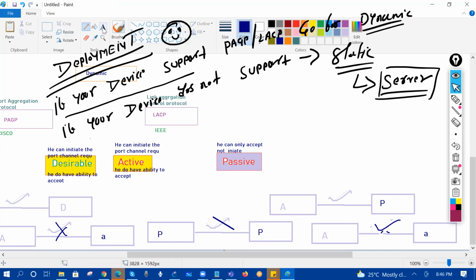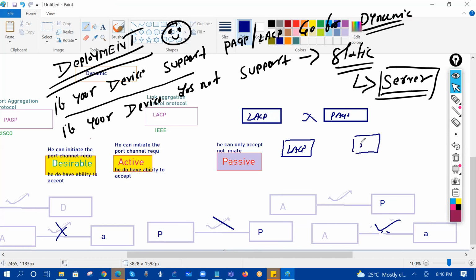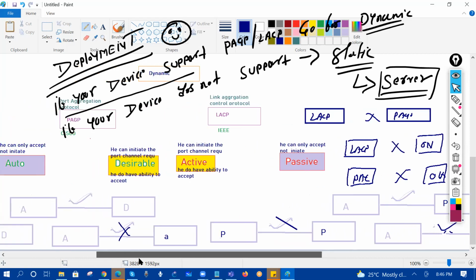If you have two different protocols, for example, if I'm going to run PAgP and LACP, will it form? Of course not. If this guy is running LACP and this guy is running PAgP, they cannot form the EtherChannel. If this guy is running LACP or PAgP and this guy is running the on mode, they cannot do that. So the protocol has to be the same. At the same time, you have to look at the mode as well.